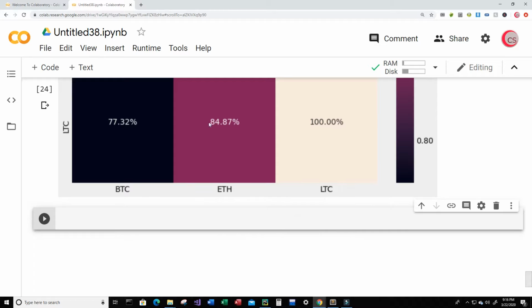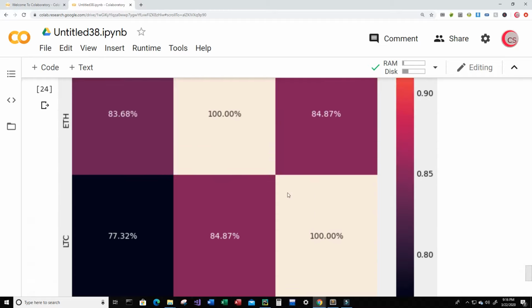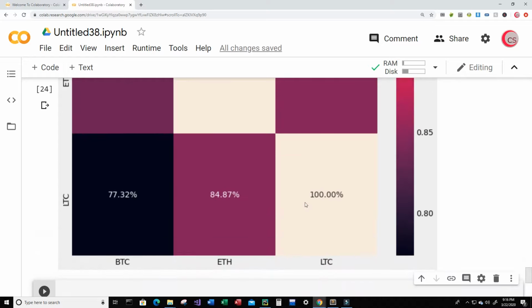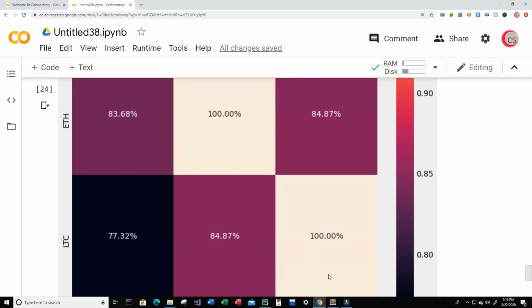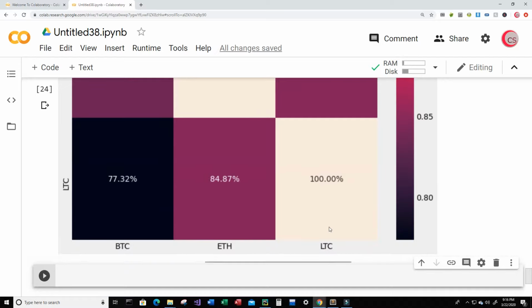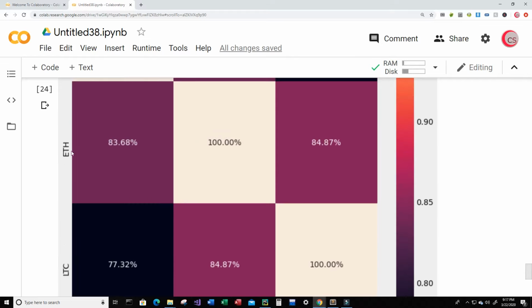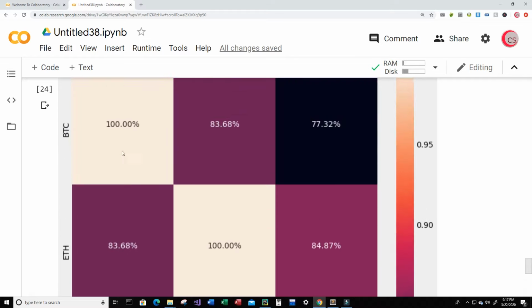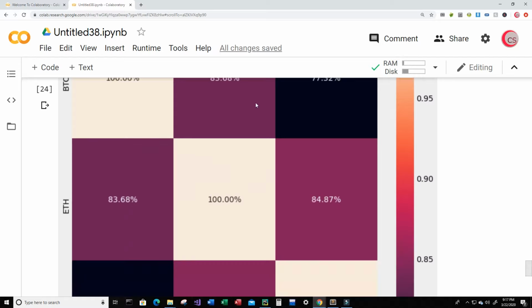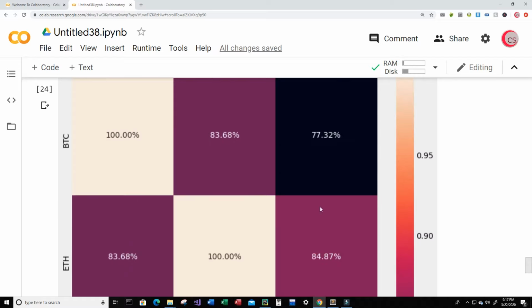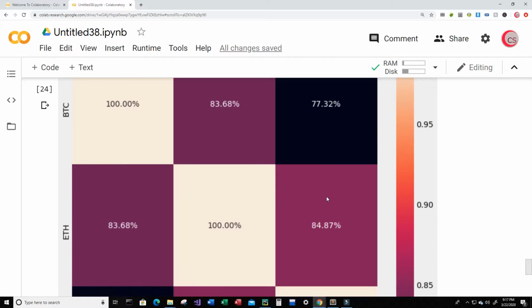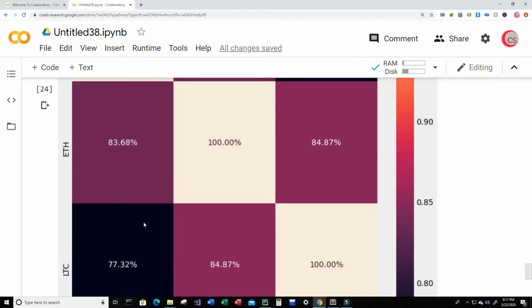And I would go through that matrix again, but I think it's pretty self-explanatory here. The diagonals, of course, are the correlation between the same asset, right? So LTC is 100% correlated to LTC, ETH is 100% correlated to ETH, and BTC is 100% correlated to BTC. And then really the top of this heat map is redundant. So these 3 squares are the same as these 3 squares.